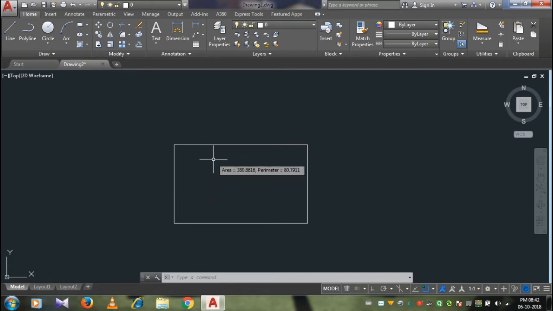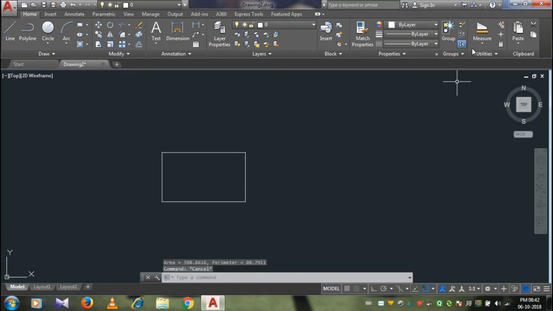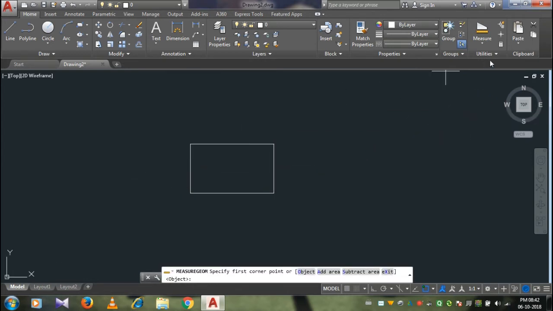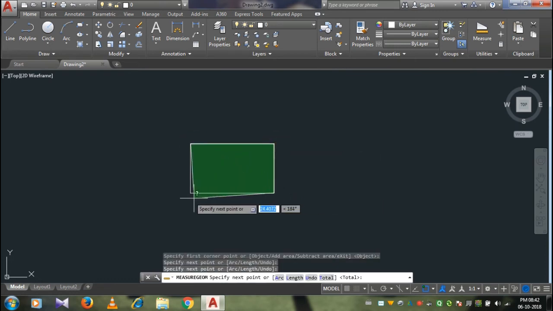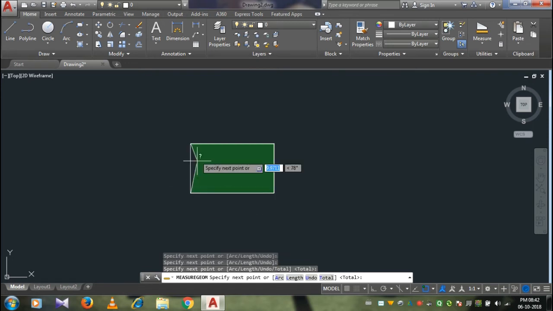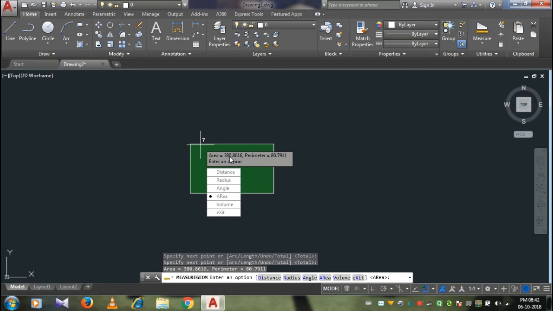So now you can select the area from here also, guys. See, you got the area command here also. Then you select all the 4 coordinates. It will be showing the same area. Press enter. See guys, the same area is shown.